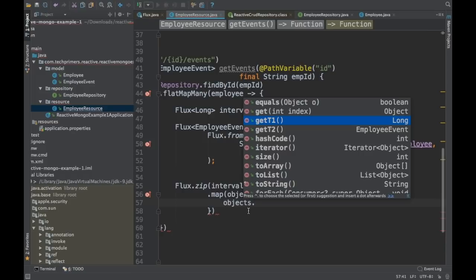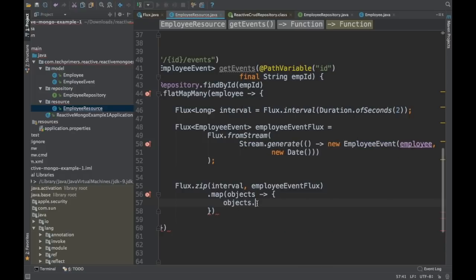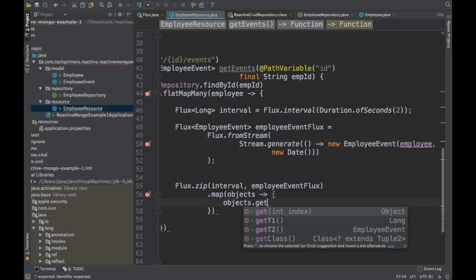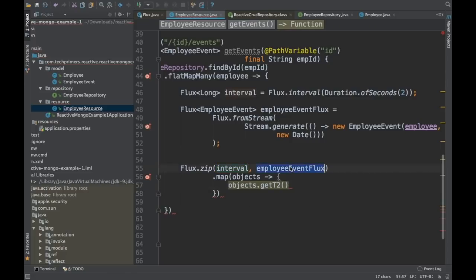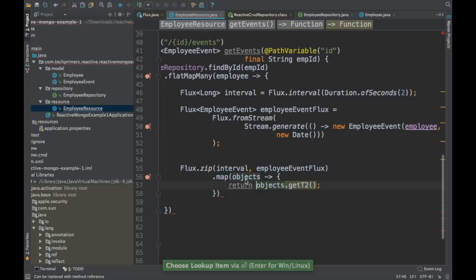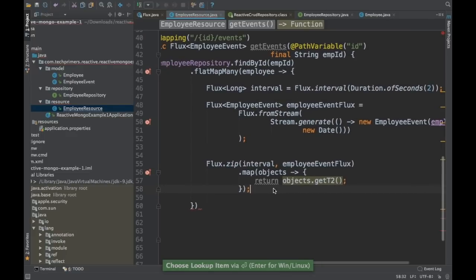So I'm going to return a map which is going to return me only the employee event. That is what I'm going to do here. Got it? I'm going to zip the interval and the employee event flux, and then I'm going to map it, saying return me only the second object because I don't care about the interval. That is all it is.